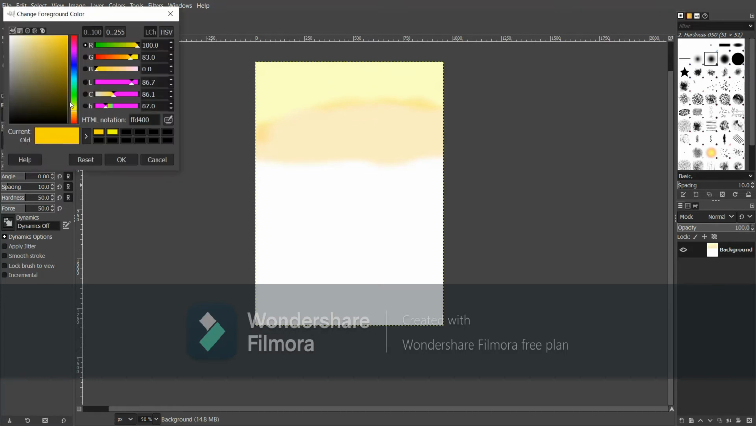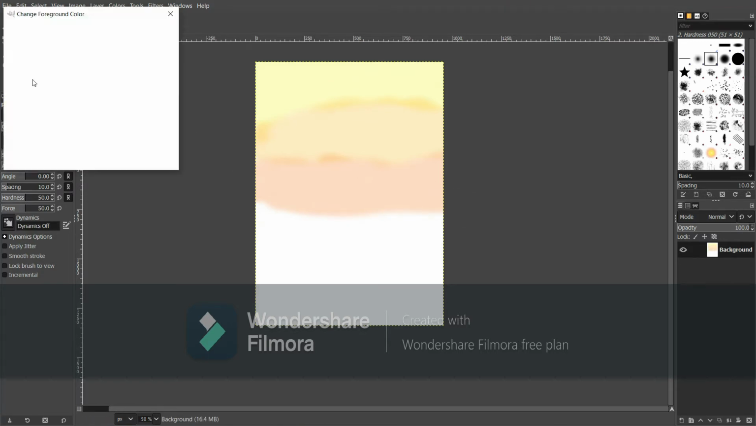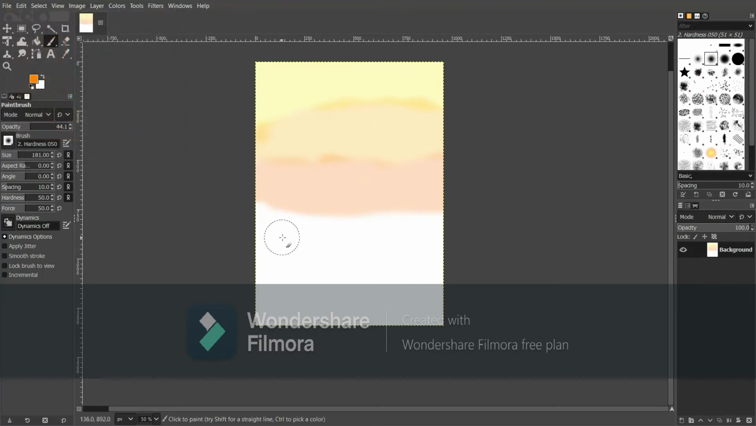And now like this. At last we'll blend it with the smudge tool. Okay guys. Like this, do it, and at last blend it with the smudge tool.